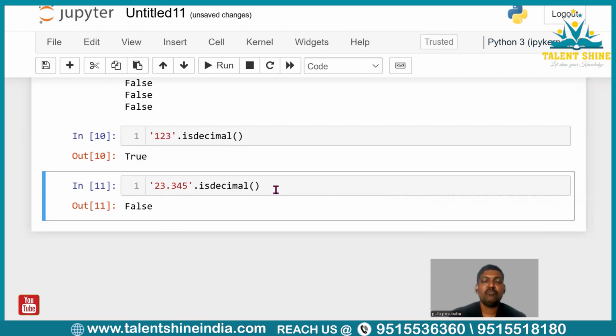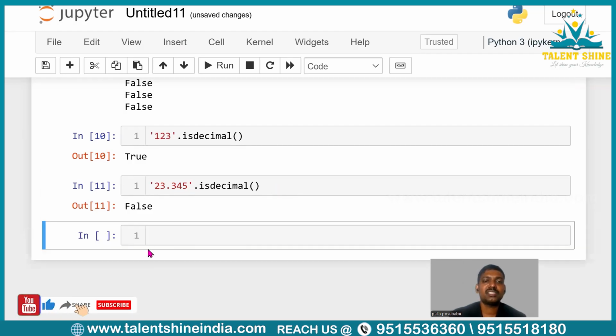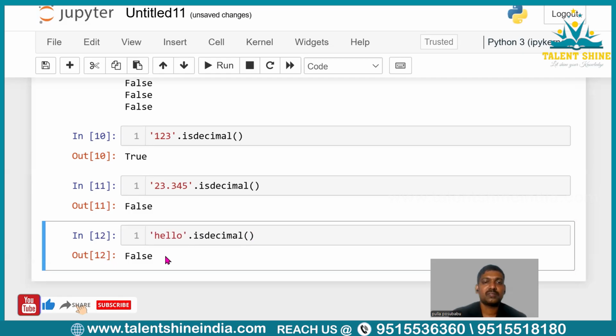So what we got, right? Now, can we take any alphabets? No, it's not. Now let us take one example here. Suppose hello. Now let me write isdecimal. So it returns what? False. Now can we take any special symbols? Ampersand, hi. Now it returns what? False. So I hope we could understand what I have conveyed.